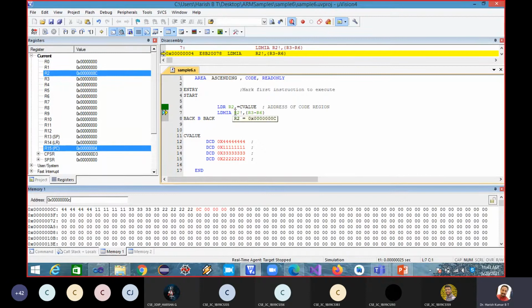Now LDMIA, okay, what will it do? It will take the content of this base register, and this is the data that is present at that particular address, and 4444 gets loaded into the register R3 here. Next 1111 comes to the next register, and 3333 comes to this register R5, and 2222 gets loaded into the register R6, and finally R2 will be holding the address of this particular memory location.